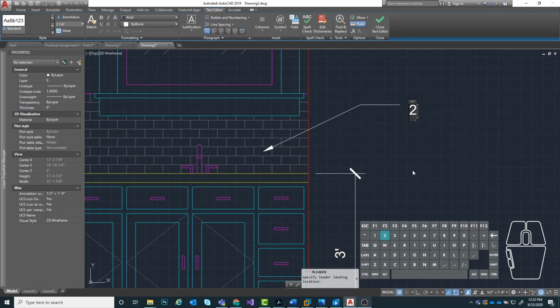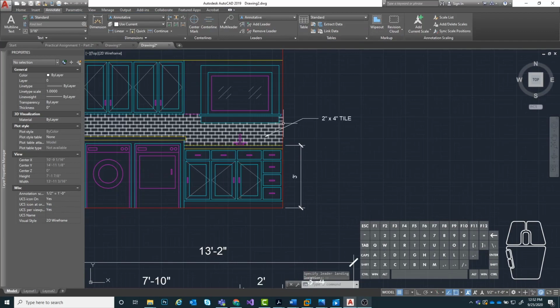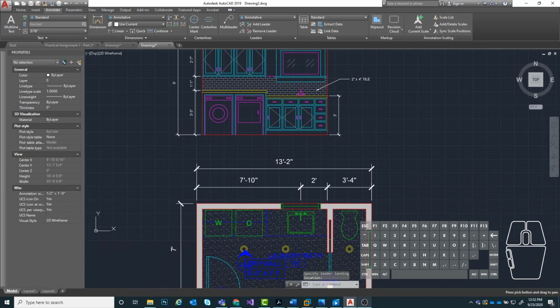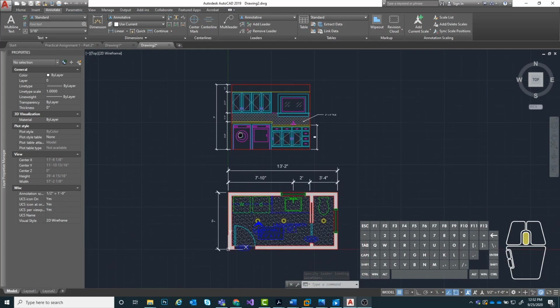So I will type in 2" by 4" tile. And then I will click on Close Text Editor to end that. So there you go. That is essentially what you're looking for. Everything should be set at the correct scale now. Hopefully that clears things up for you guys, but that's it for this video.